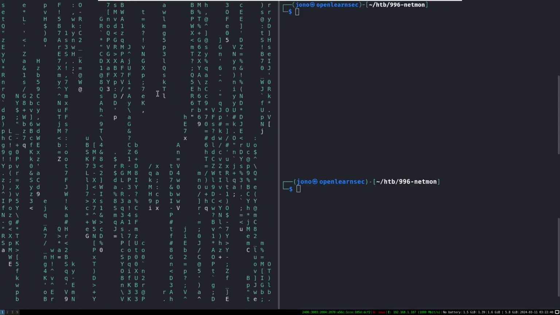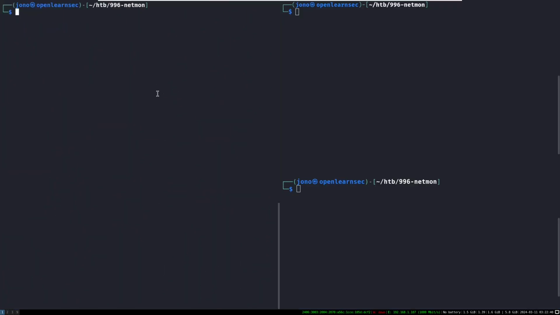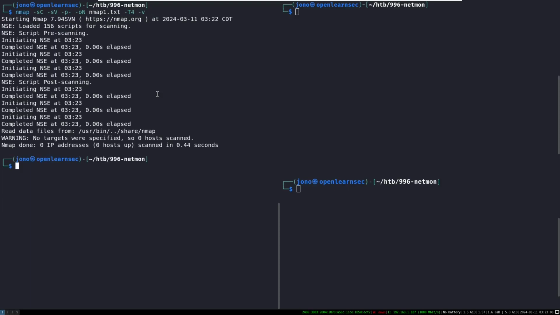So as always, let's start with some enumeration. It's going to be nmap -sC -sV. Let's just do all ports, output to nmap1.txt, T4 timing, and verbose. Let that run. And it would help if I specified a target.